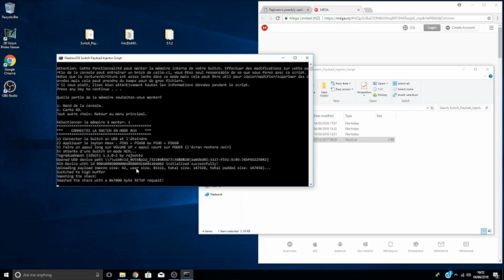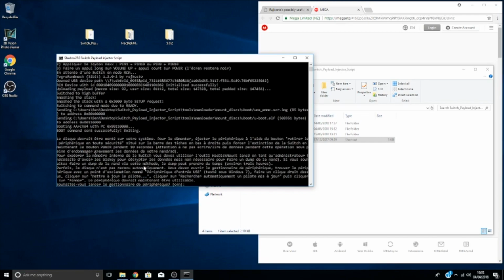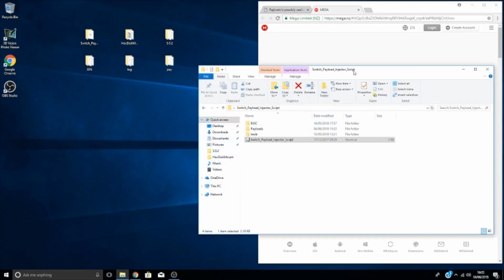It should load up something on your Switch. You want to go all the way down to the USB command mode instead and click the power button. That should boot it up. Now you can close this off and close this out.